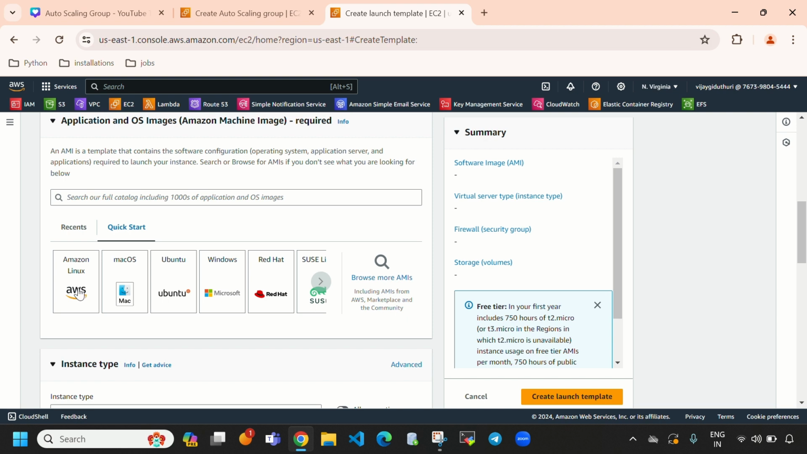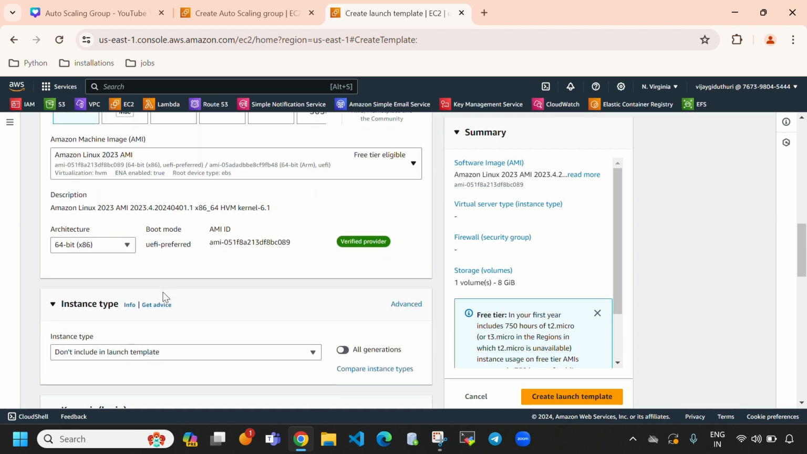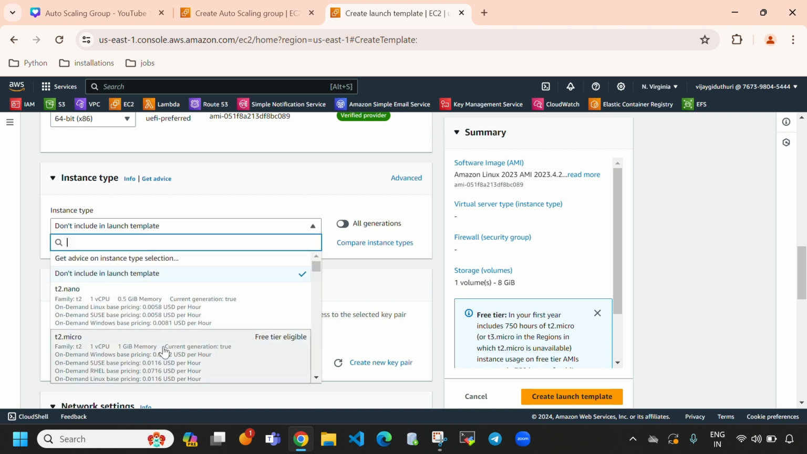I'm going to select Amazon Linux. Here you can select whatever you need, so I'm going with Amazon Linux 2023 AMI, and architecture is 64-bit, guys. And here I'm going to select the instance type. Here also you can select whatever you need. In this video I'm going with the free tier eligible T2 micro. It comes with 1 CPU and 1 GB of memory, and the family is T2.